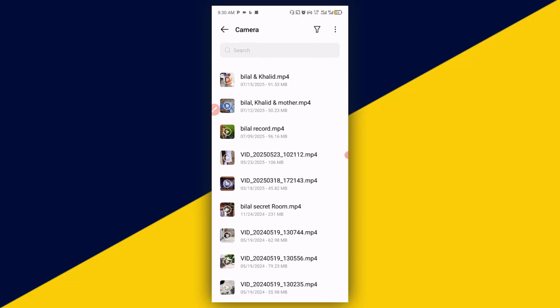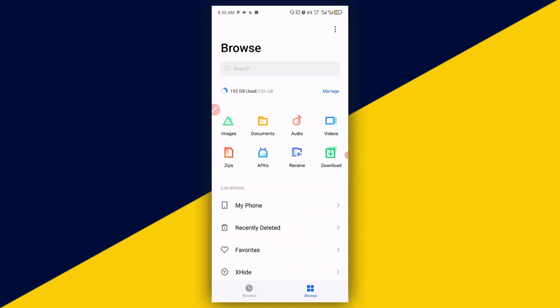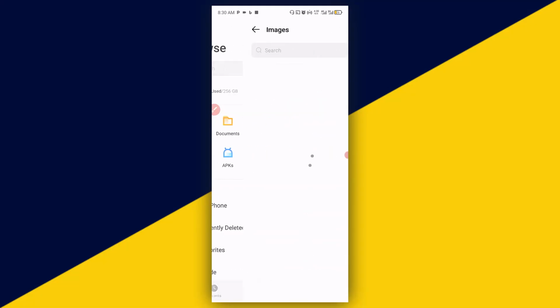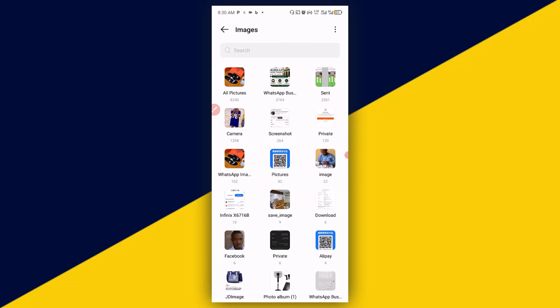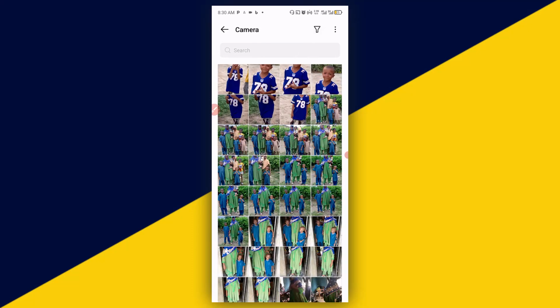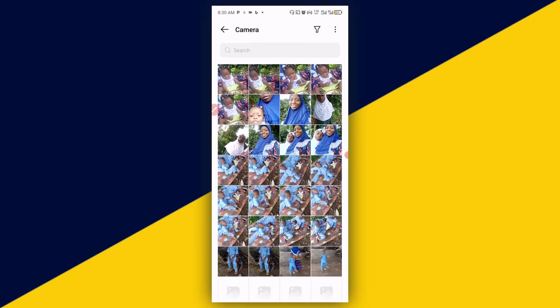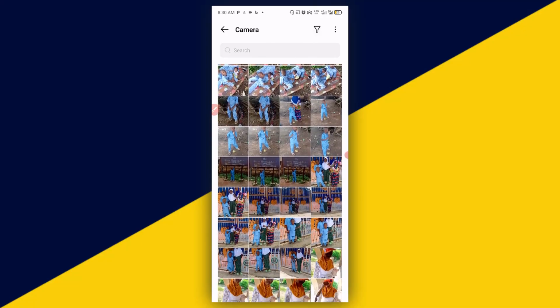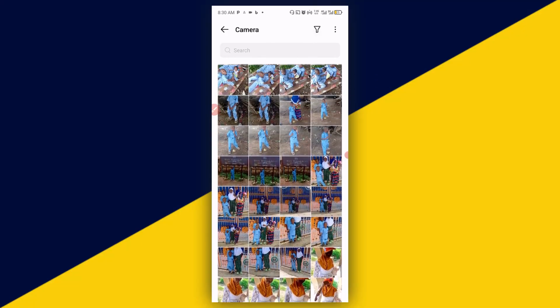So if I'm going to go ahead and click on file right here to search for my file manager, the next thing I'm going to do is to go back from the camera roll right here, then click on pick images. So here we go. I'm going to go ahead and click on my camera right here. And here you go. You see that the image is no longer found right here in my camera roll.